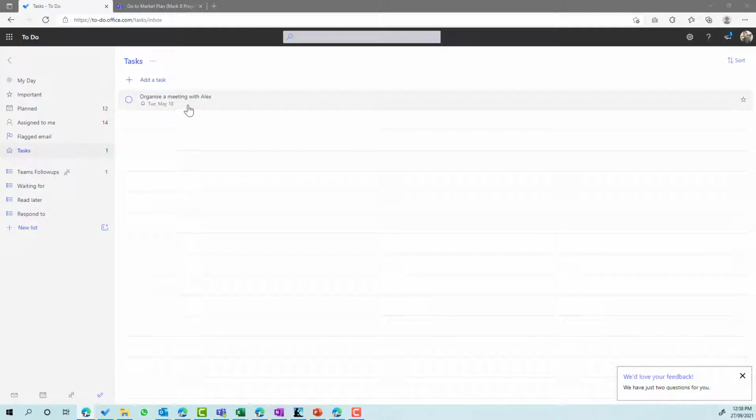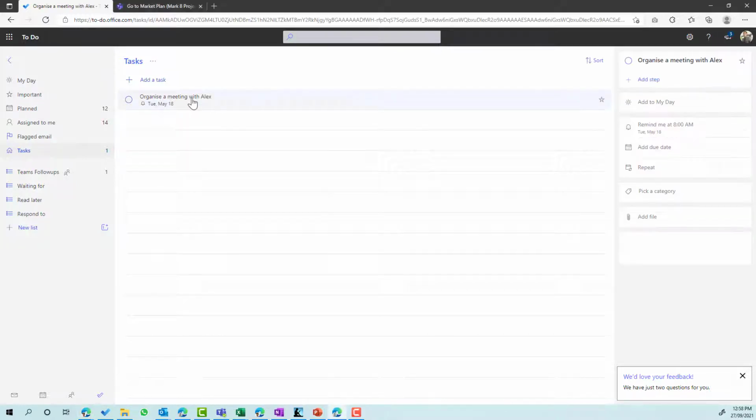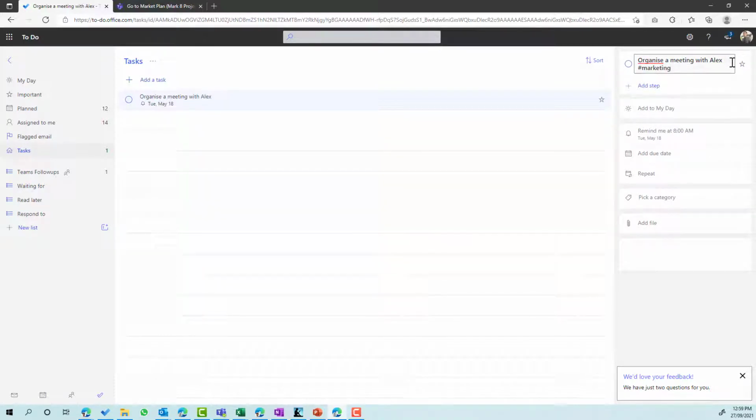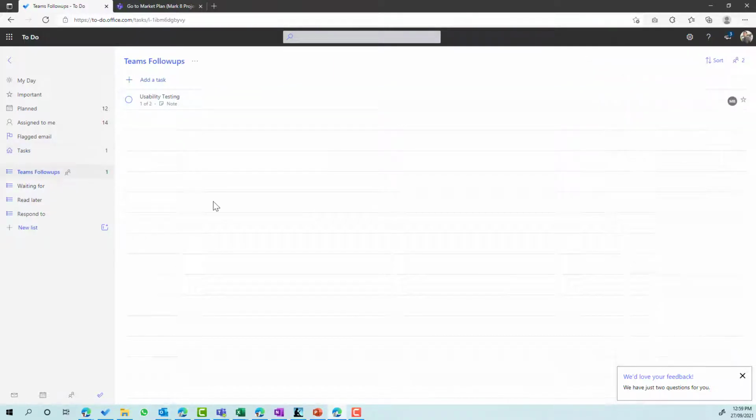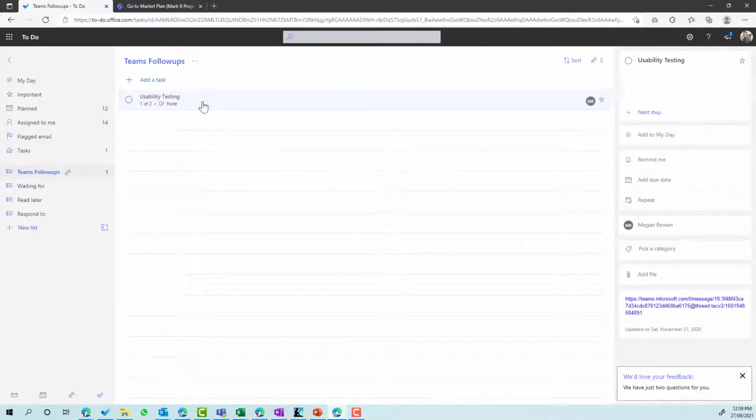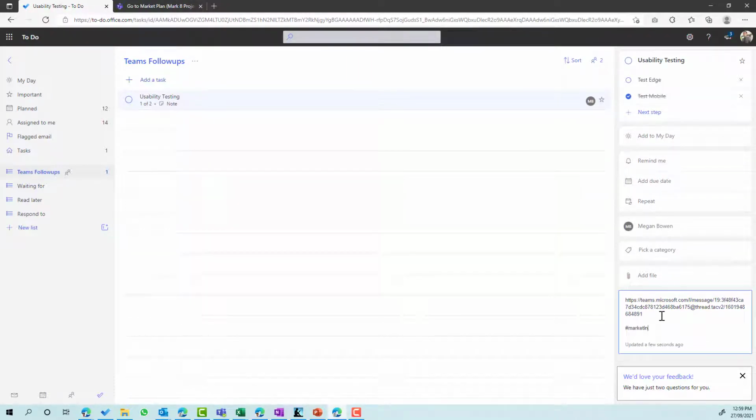You can see here that I've got a task to organize a meeting with Alex, but let's just say this is specifically around marketing. So what I'm going to do is add a hashtag of marketing there, and you can see that it's been highlighted and it's an actual link that I can click as well. Now, there's a Teams follow-up list here. This might also be for marketing, but this time in the description, I'm going to add a hashtag called marketing there, and we'll pop that out now.